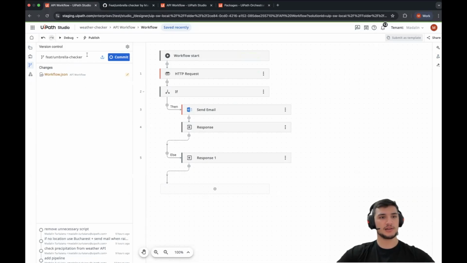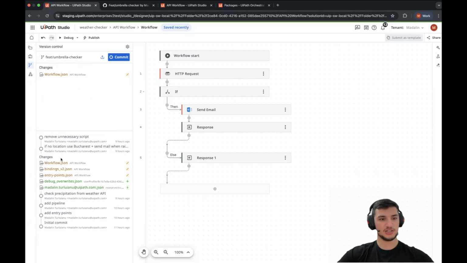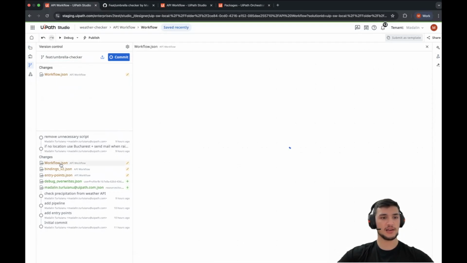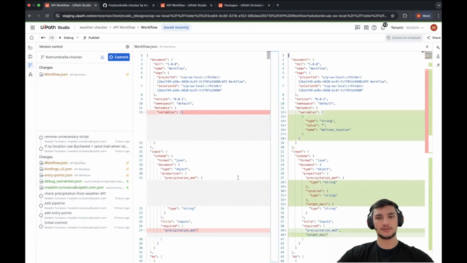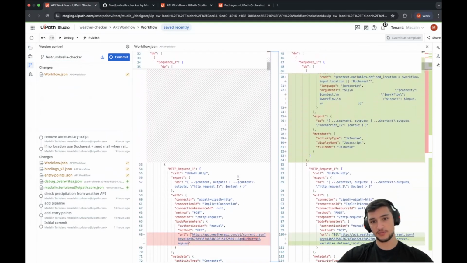Here we can see the currently checked out branch. Clicking here will allow us to create a new branch and see all the branches we have. Here we have the Git actions like commit and push, our current changes, and here we have the commit history. Clicking on a commit will open the changes on that specific commit, and clicking on a file will allow us to see all the changes made on that file in that specific commit.